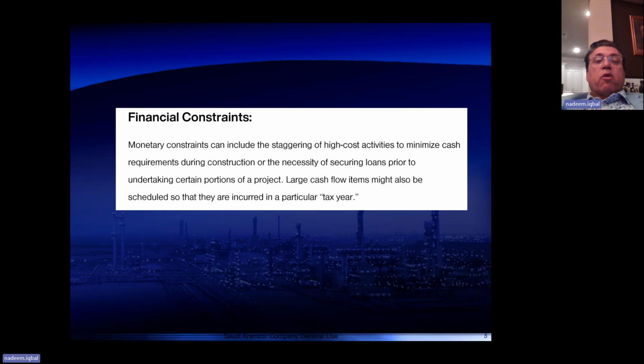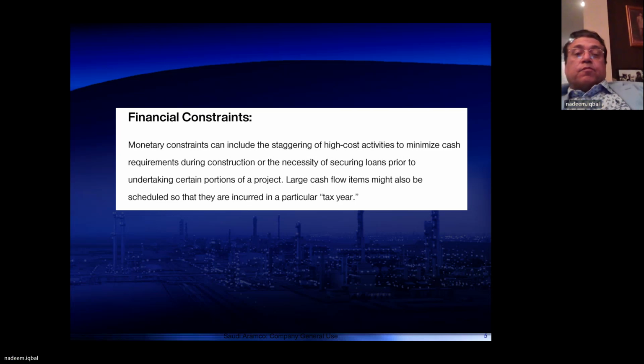Financial constraints. Monetary constraints can include the staggering of high-cost activities to minimize cash requirements during construction, or the necessity of securing loans prior to undertaking certain projects, or large cash flow items might also be scheduled so that they are incurred in a particular tax year. There could be financial constraints. Those constraints can be included.